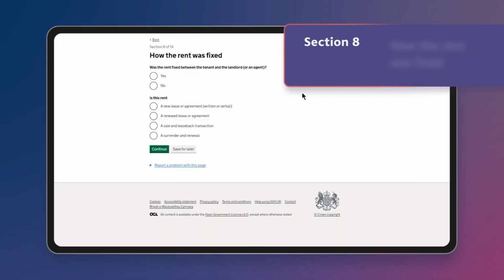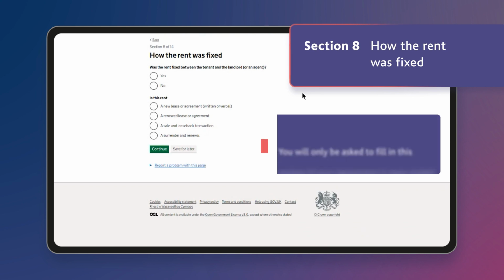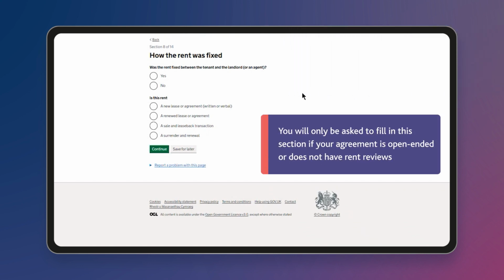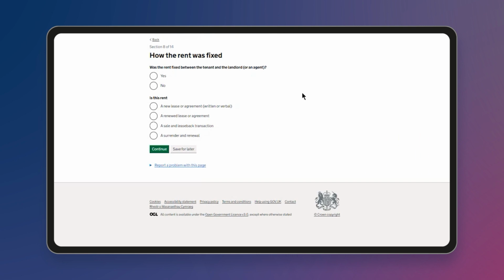Section 8. How the rent was fixed. You will only be asked to fill out this section if your agreement is open-ended or the current agreement does not have rent reviews. In this section, we need to know how your rent was decided. Most rents are decided between the tenant and landlord or their agent. We also need to know the type of agreement that was made.